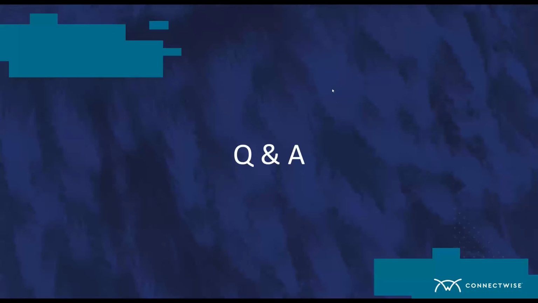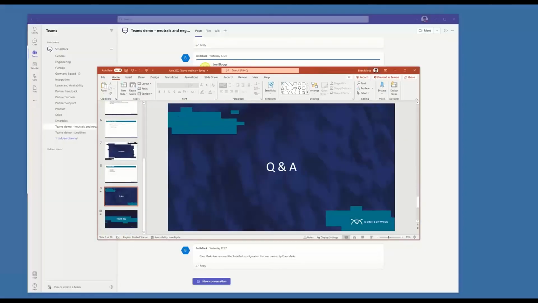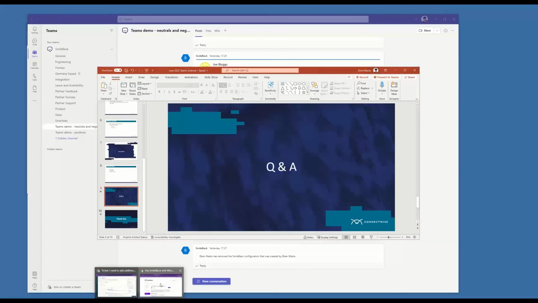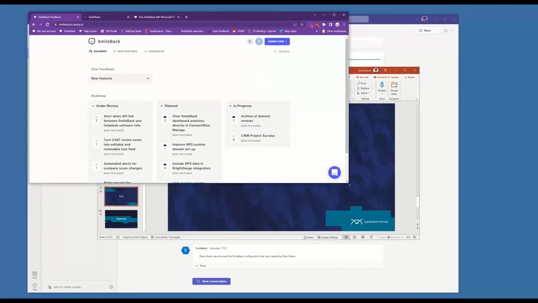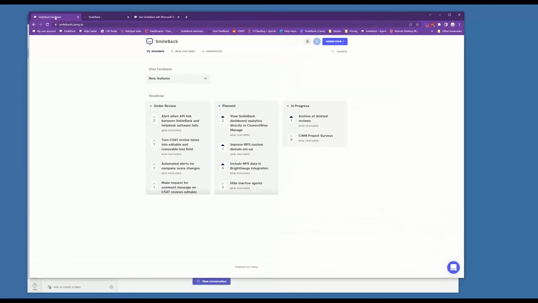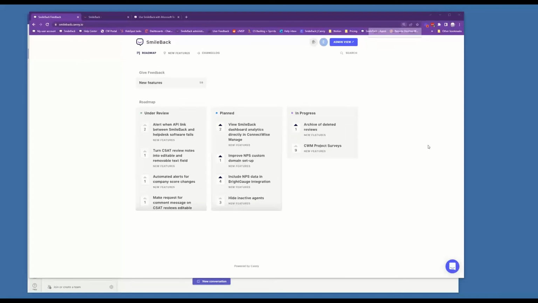One other thing I wanted to mention before we finish is that we have this thing called our public roadmap, and I'm just sharing that on the screen now. You should be able to see it. Donna has already put the URL in the chat: Smileback.canny.io. This is our public roadmap. You can come here and see what we're working on currently.